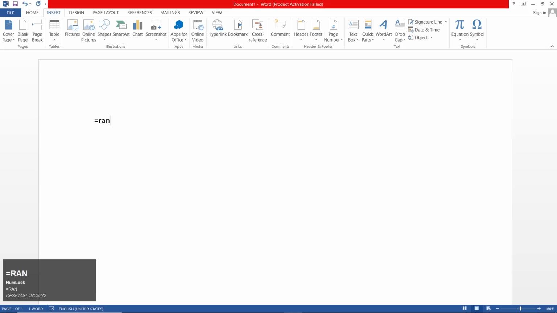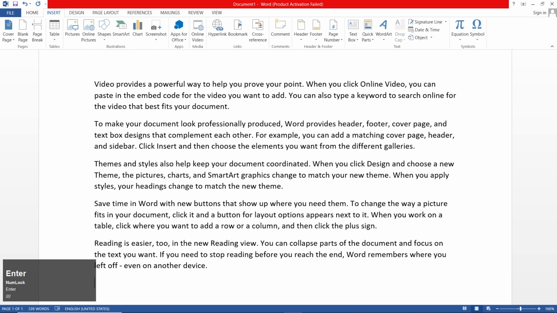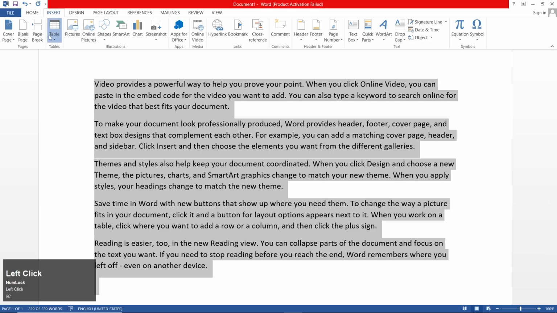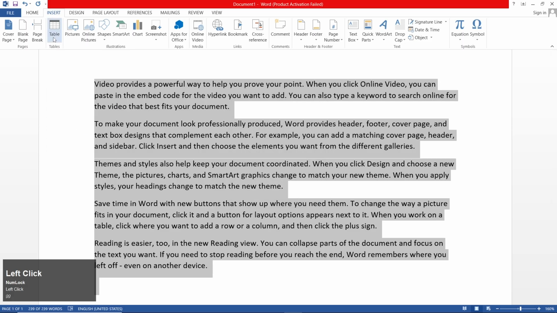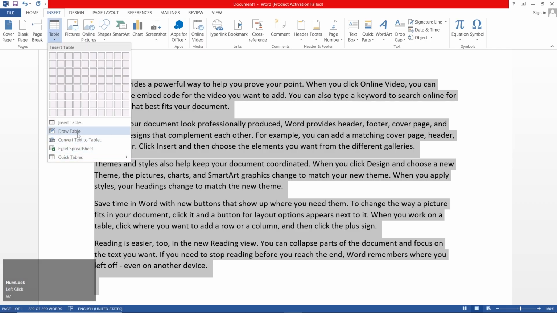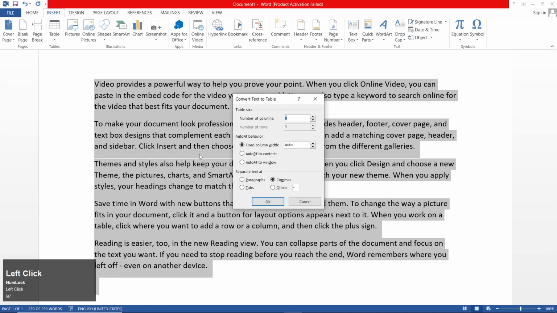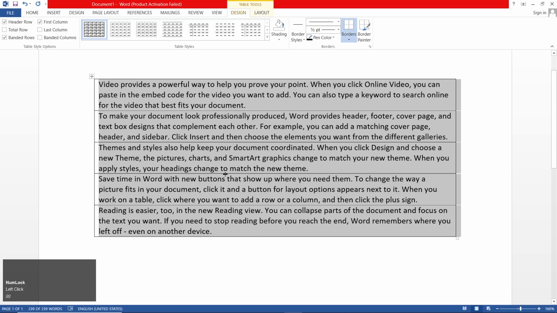As equal to, now I have typed this formula, so try to select that and go for convert text to table. Now it is possible to be used. Convert text to table means that whatever you have will be converted to a sort of table, provided that you click on paragraphs and hit OK. See, now paragraphs are converted to table.